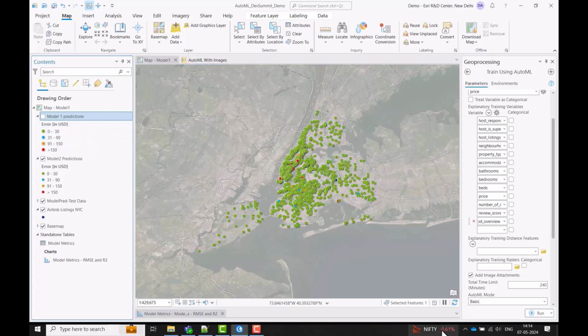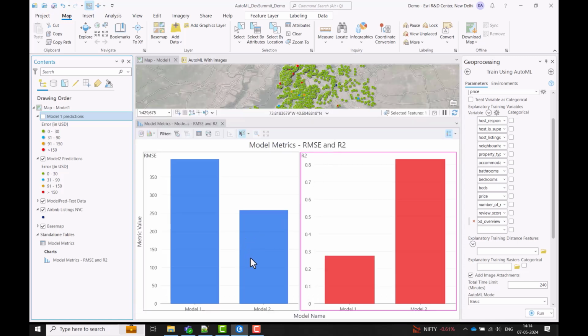To quantify this further, we see that the errors here have dropped, and consequently the accuracies have improved for the second model. We also see that the R-squared value has gone up from about 0.27 to about 0.83, with 1 being the R-squared value for a perfect model.